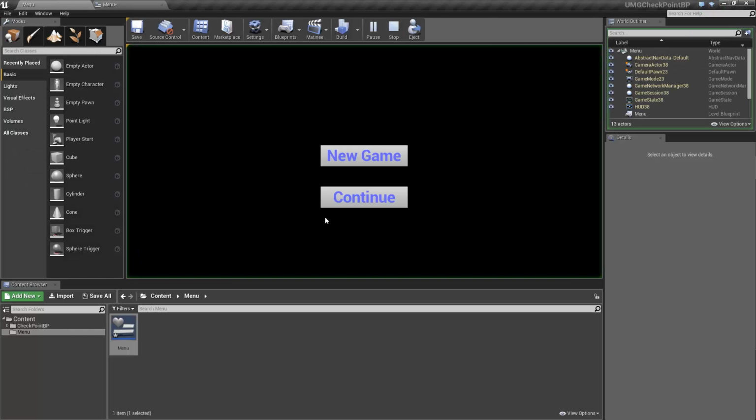But we'd like to be able to do this using the continue and load up the last level in which the checkpoint actor was activated and loaded up at the appropriate location. Now, as far as the location is concerned, the checkpoint actor already saves that inside of the save game file, so you don't need to worry about the location or anything like that. What you need to tell the game is which level to load.